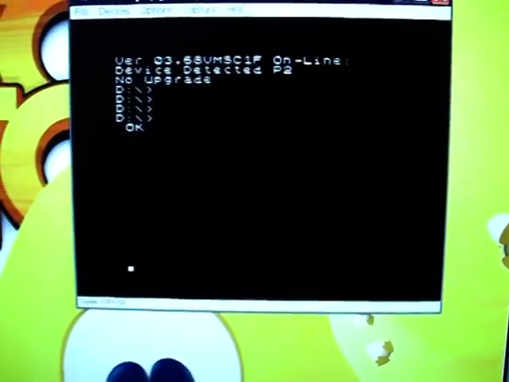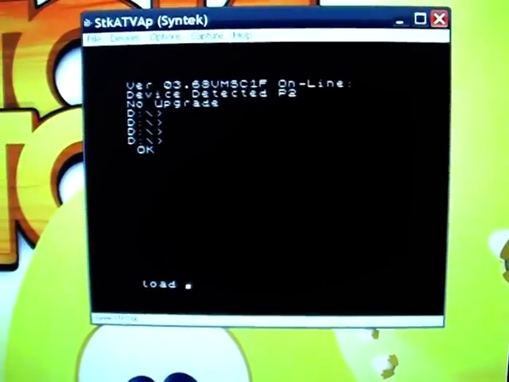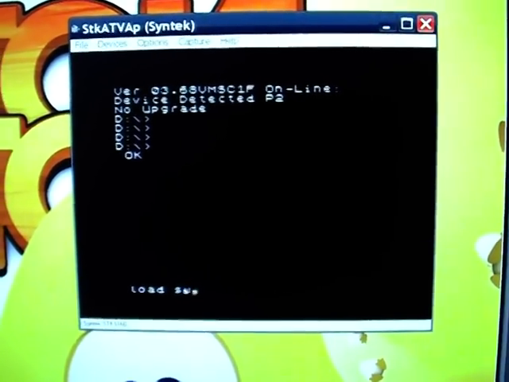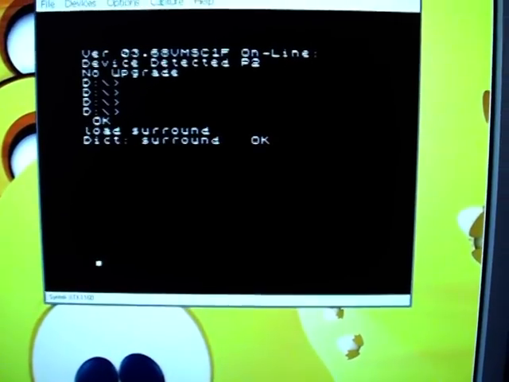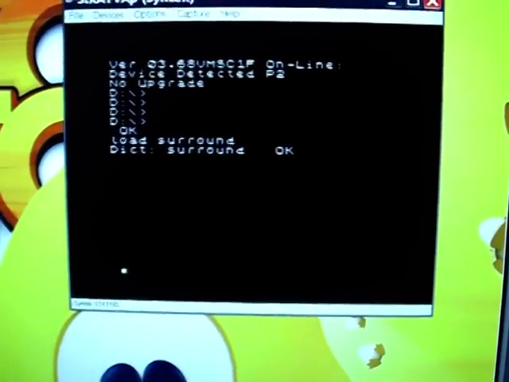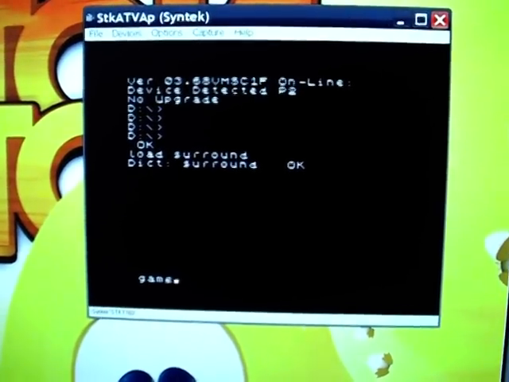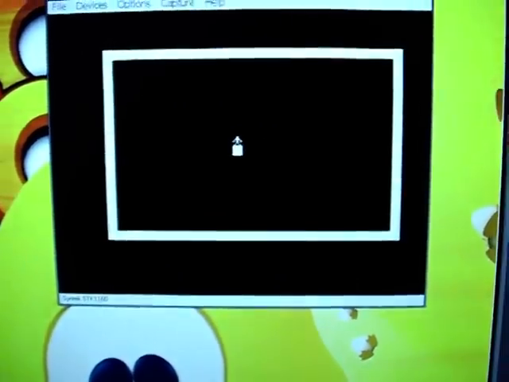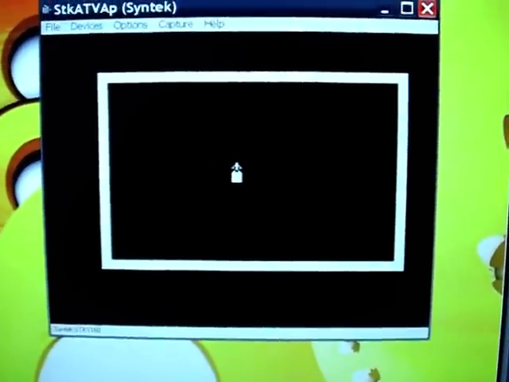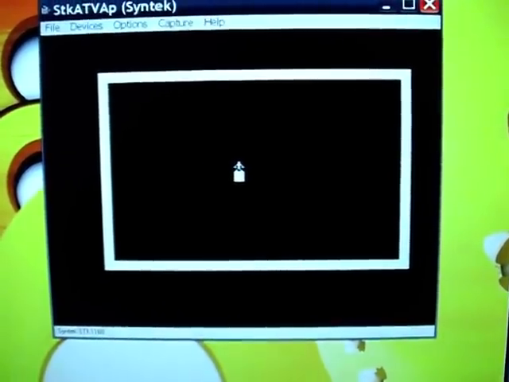Return to Ace mode, and now we can load the game. Okay, it has been loaded. Now we can start the game again with the word game, which we do have to type now. There we are. Okay, thank you for watching this demonstration.